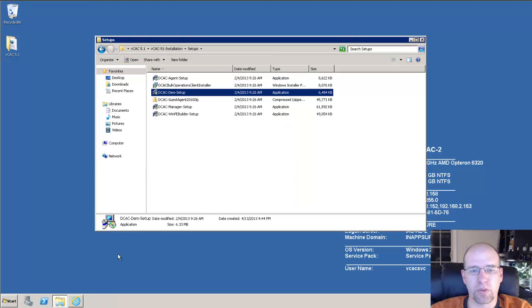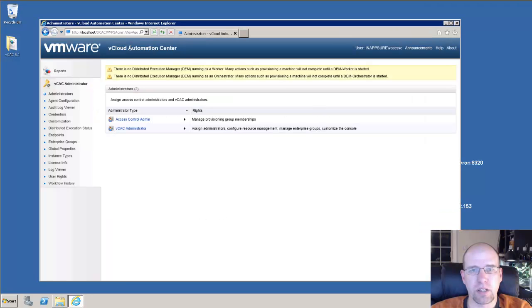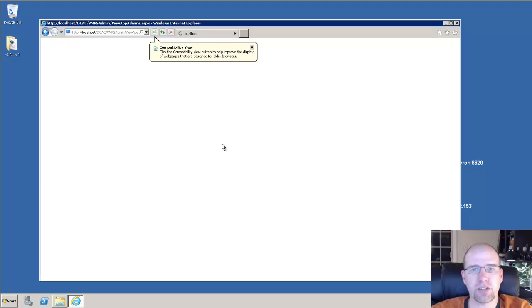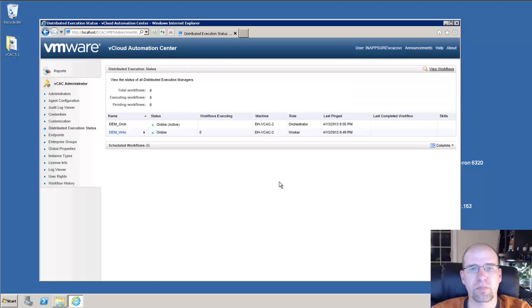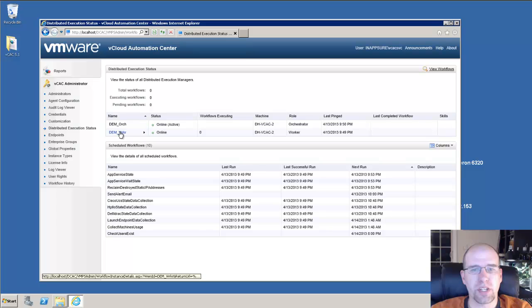Click Finish. Now that both DEMs are installed, if we go back to our vCAC web interface and actually refresh this page, we're going to see that error is now gone. We can also go in and look at distributed execution status. And that's going to show us there's our DEM worker, our DEM orchestrator, both installed on this server, and they're both up and working. And that concludes installing the DEM orchestrator.